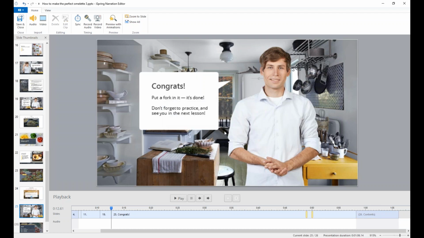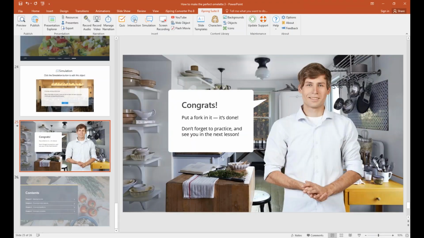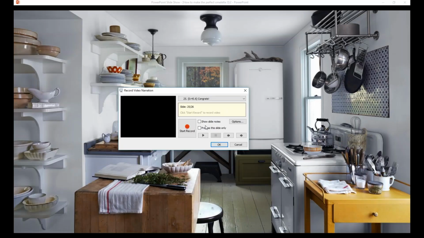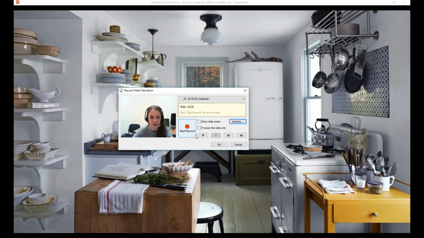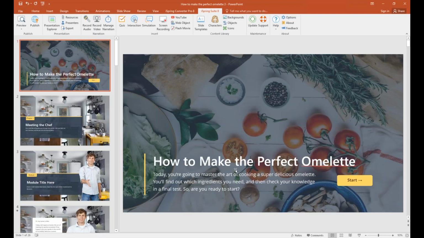The next option we will cover is the record video option in the narration section. This option works just like the previous one and has the same settings on the options tab, and you can also start recording or pause it, select show slide notes, and so on. Because it's a very time-consuming process, I will skip it. So I will cancel, and to save all the timings in the record video, you should click on OK.